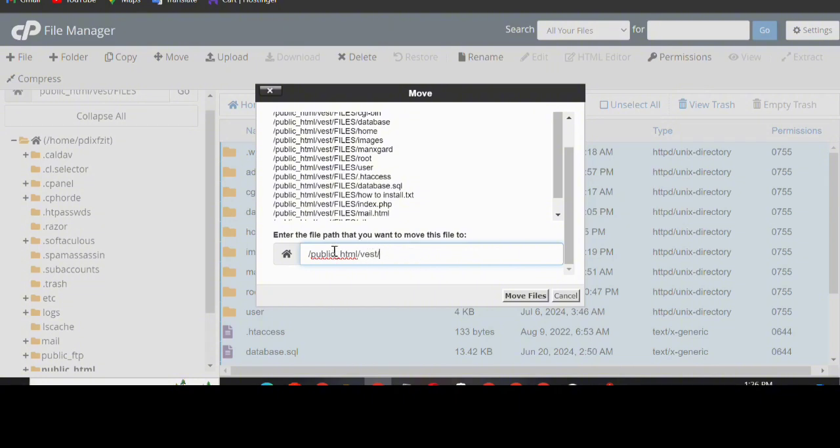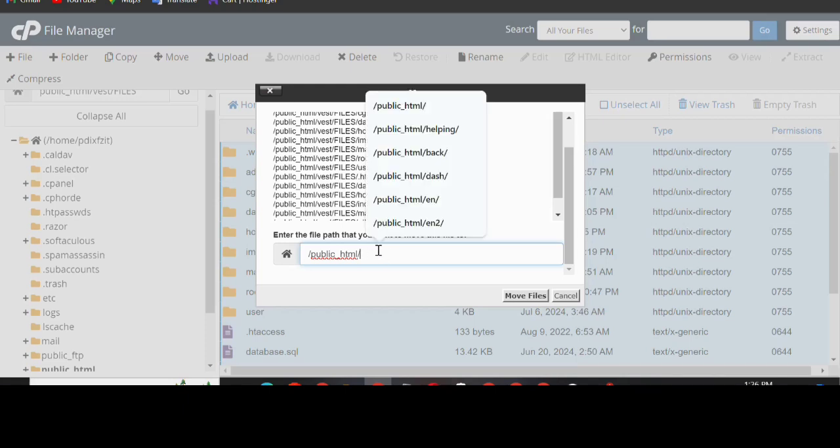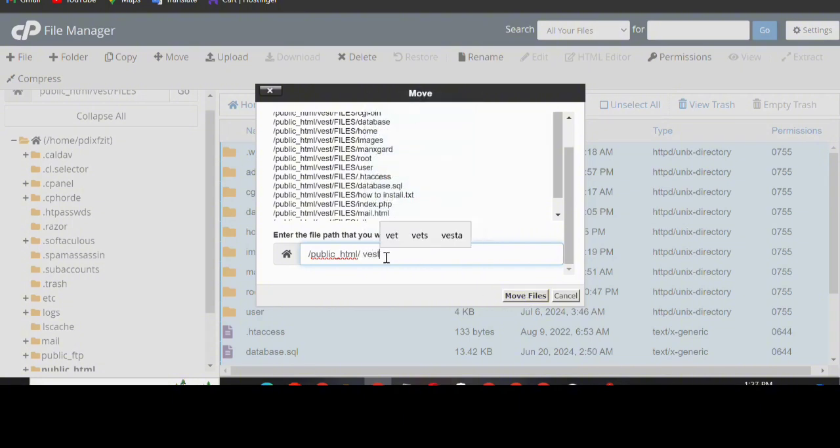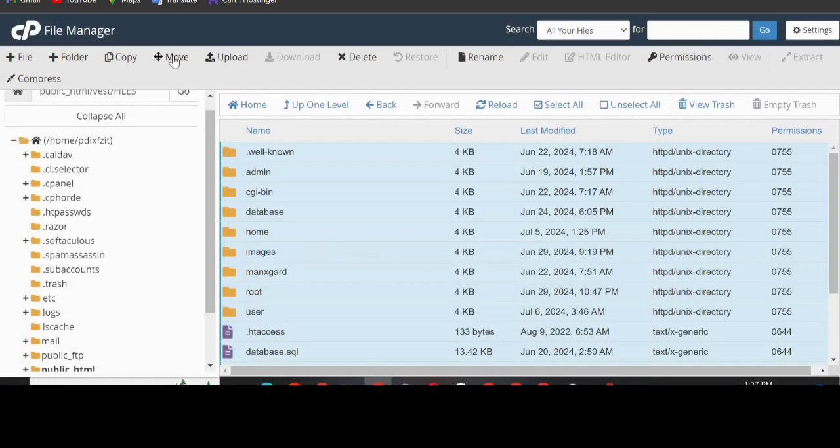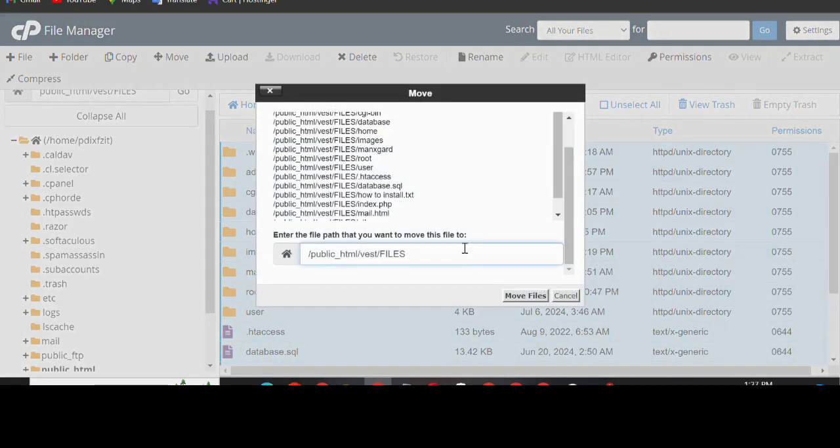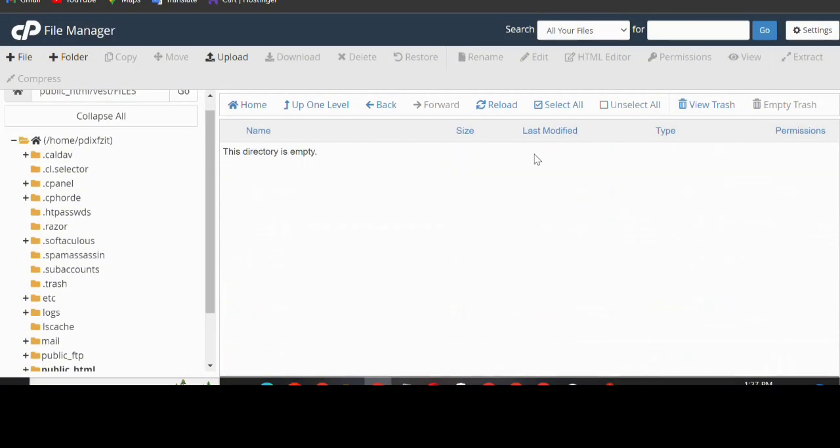But if you're doing it on public_html, make sure there is nothing at the back of the public_html before you click on move files. But mine, I just want to do it to vest because that is the folder I created. So let me cancel this and do it again. So this is the vest folder I created. So I just have to remove everything at the back and then I click on enter. So you see that it has been moved.